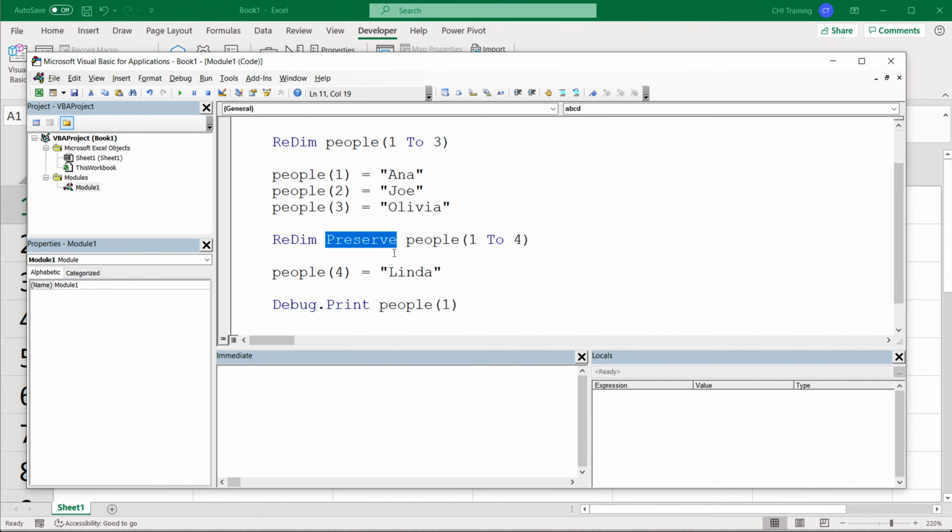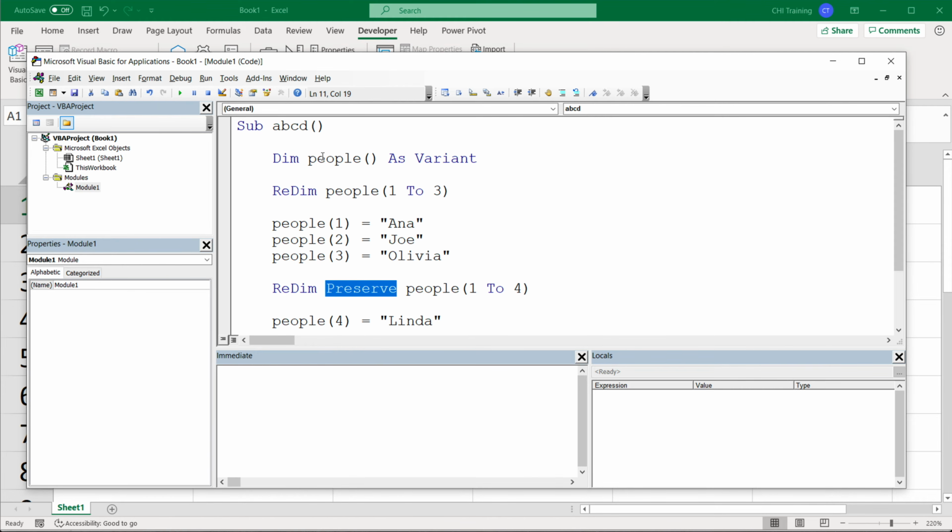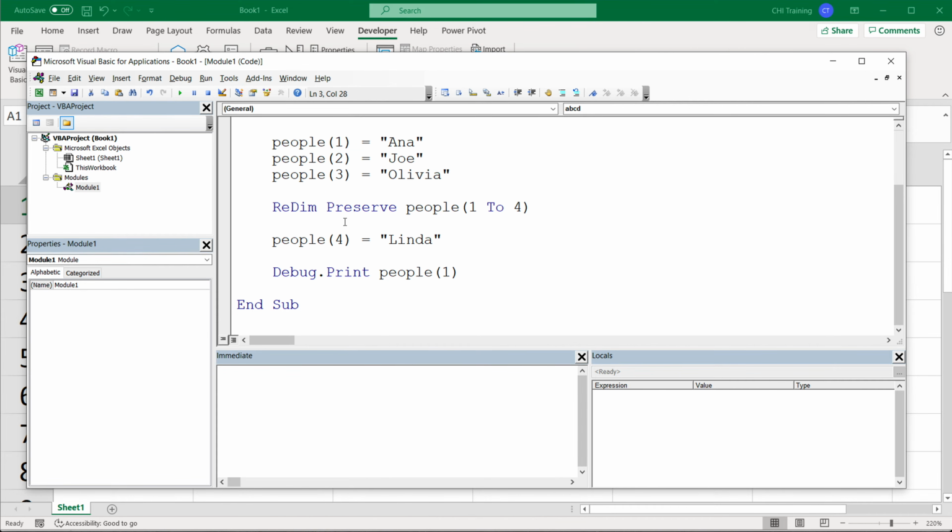The problem with this Preserve is that it doesn't let you change all the dimensions in your array if you have a multi-dimensional array. Now in this case, when we have a single dimensional array, this whole thing seems to work fine, no problem. Now let me show you an example of more than one dimensional array.